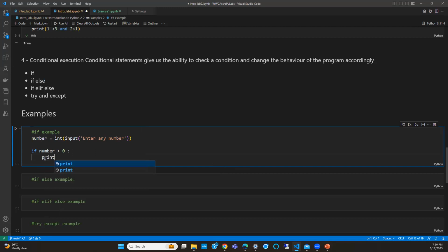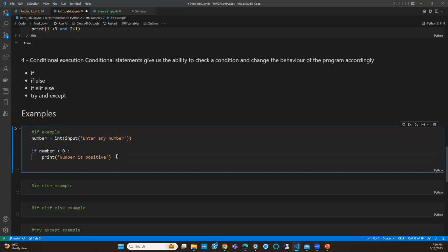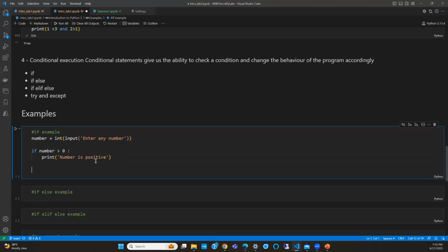So let's print number is positive, and this print is in this block. I don't want to do anything aside from printing number is positive, and then we can end our program and print, thank you for having fun with us.